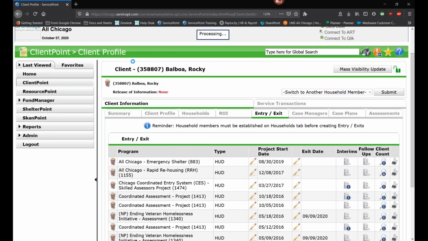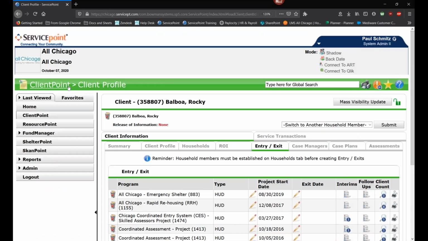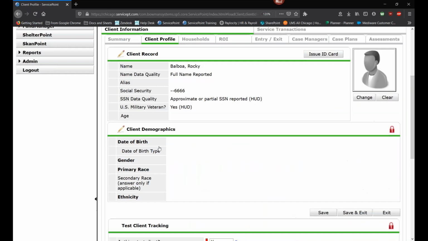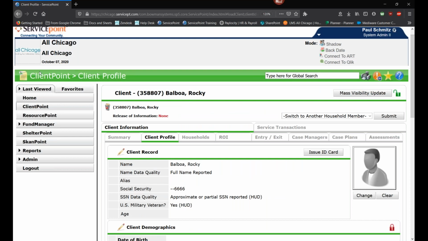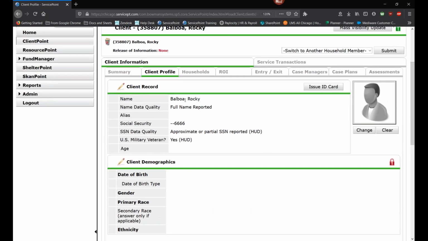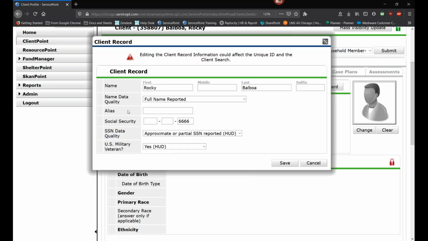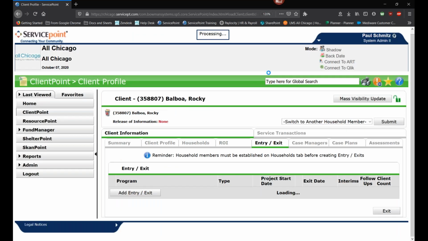and let me go back to the client profile. So when I say client profile, this says your client profile, but there's actually a client profile tab as well. So that's where you can edit all of that: name, date of birth, quality, social security number, and veteran status, all here. Now it has an age listed, but that's not something we can actually edit. So all of those have to be corrected here. Everything else is in the assessment.